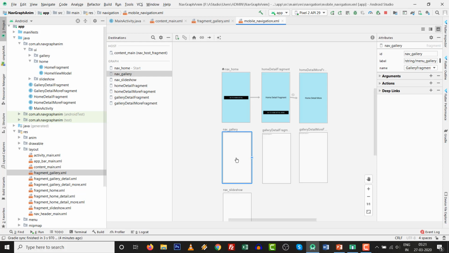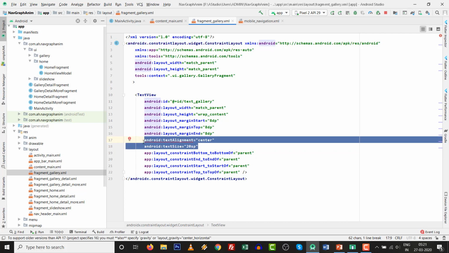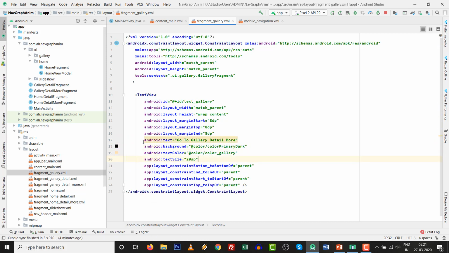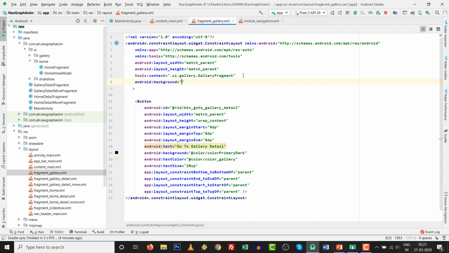So click on it. Okay, this is ready, and text size, text alignment. Okay, go to gallery detail. It's a primary dark. I think it's okay. It is a button, so make it a button and btn_go_to_gallery_detail, and change the background to gallery.